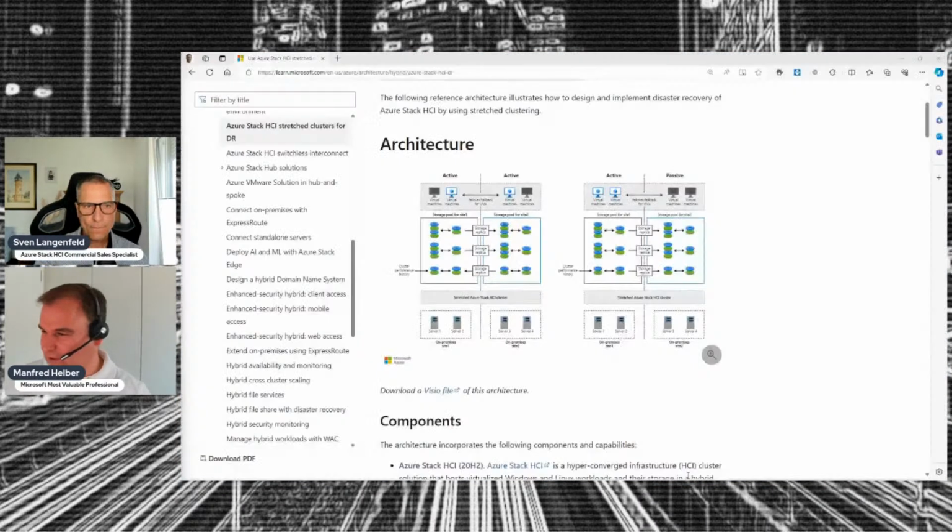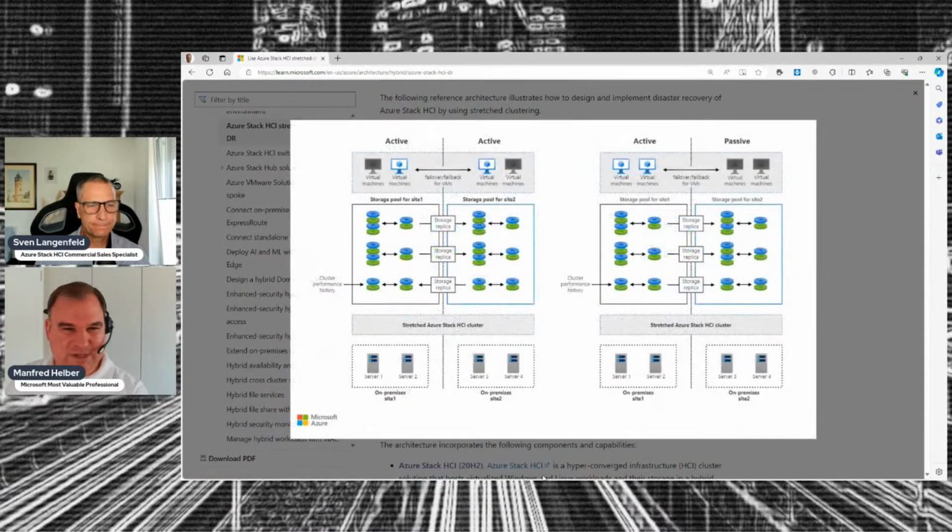I opened the technical documentation about how it works in Azure Stack HCI 20H2, so the previous versions, 22H2, the previous version. And it was a combination of Storage Spaces Direct and Storage Replica, and there were some limitations in there.